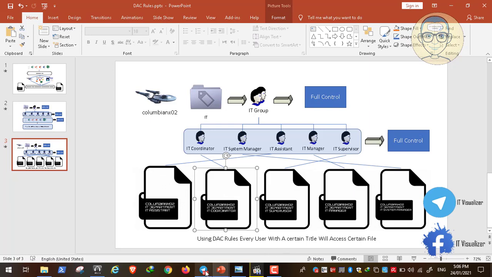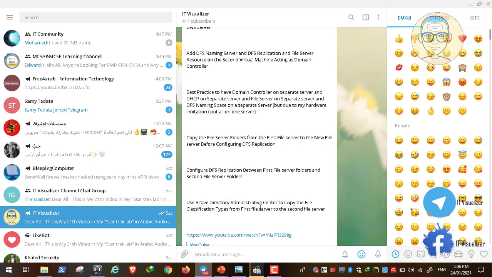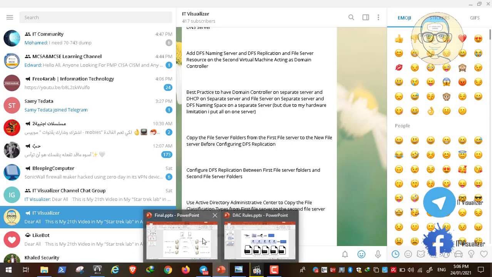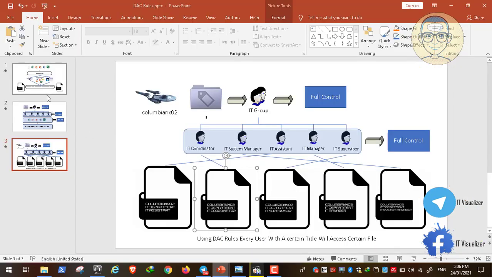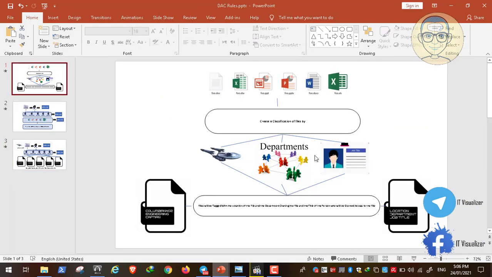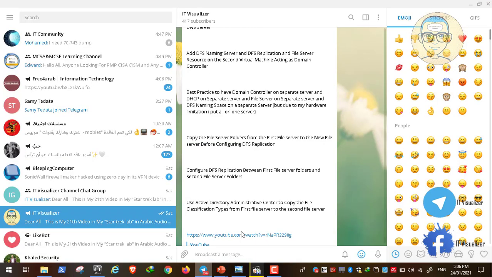Okay, so as we did in the previous video, we need to copy the classification types, because these classification types, the location, the department and the job title, which tag the files, will not be copied to the second file server. So we need to copy these classification types from the first file server to the second file server. We will do this using the Active Directory Administrative Center. All of this we have done in the previous video.